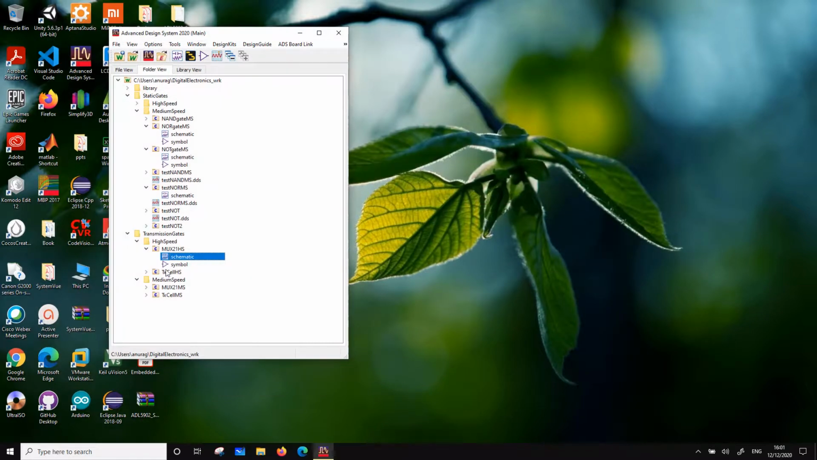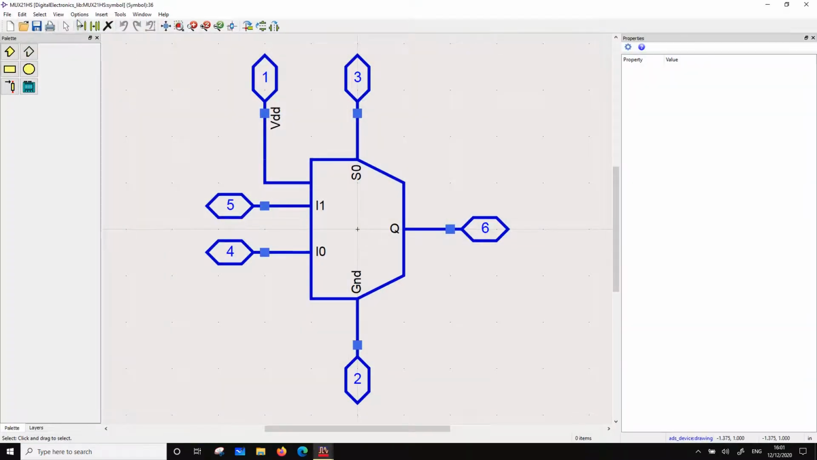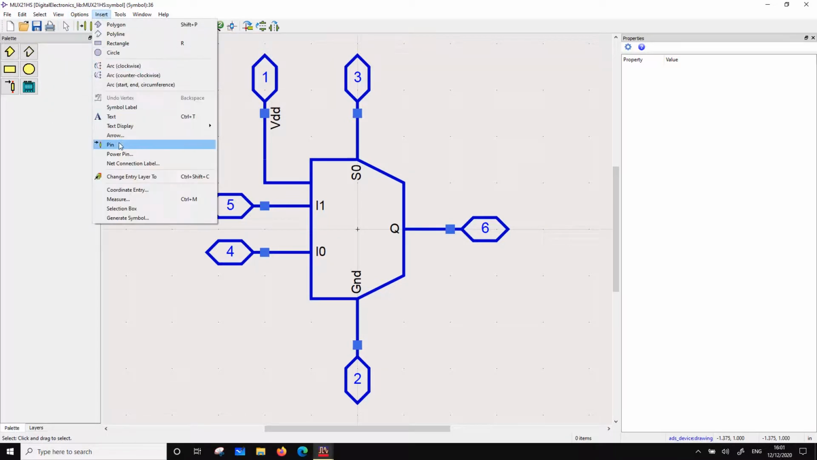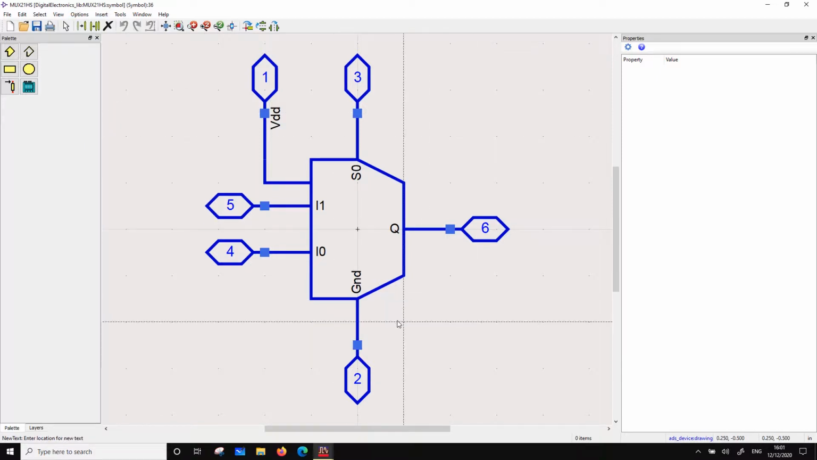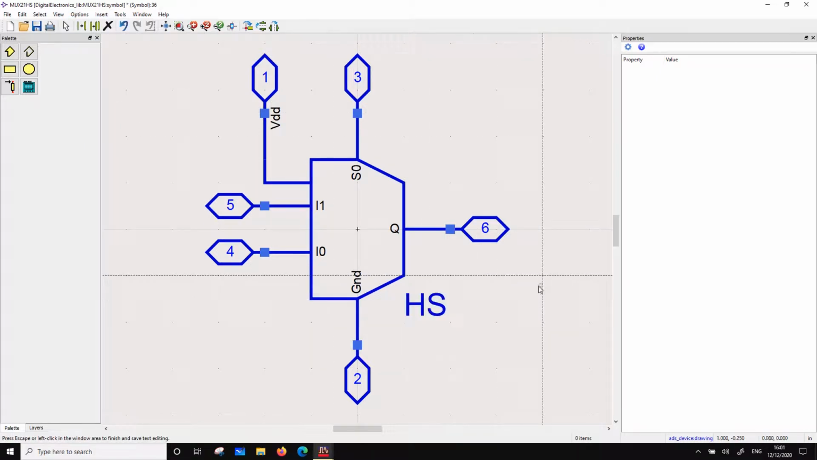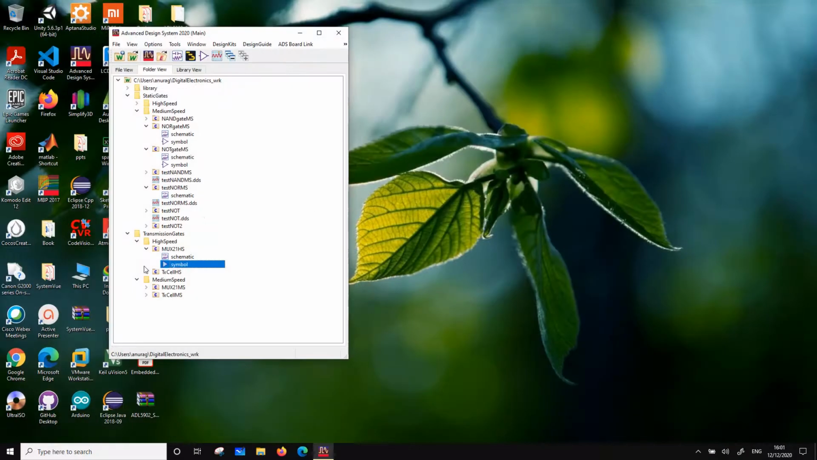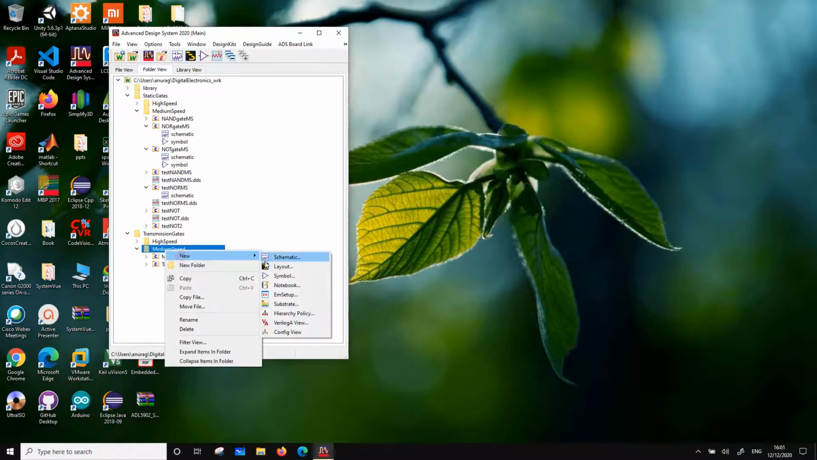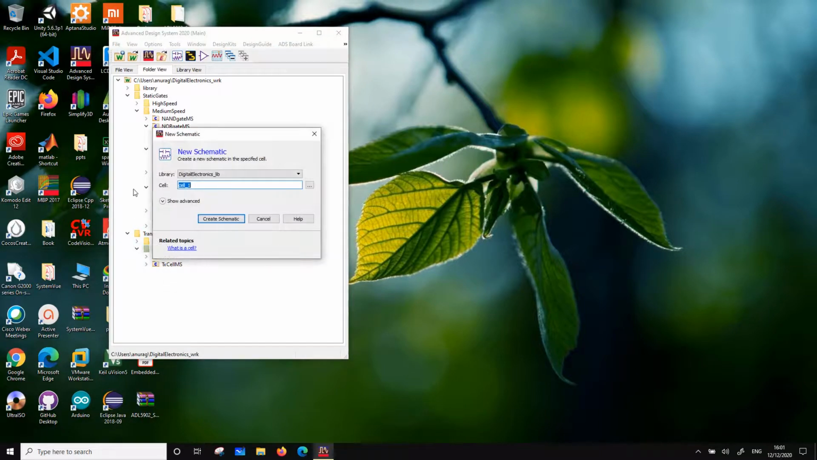Done. Okay, and the symbol, I'm going to just introduce a text. Insert text. Okay, and I will introduce HS over here to make a distinction. So this is a high-speed mux. Done. Okay, so now I'm not going to use the mux. I'm going to make an XOR gate. So I'm going to make a new schematic, and I'll call this a XOR.